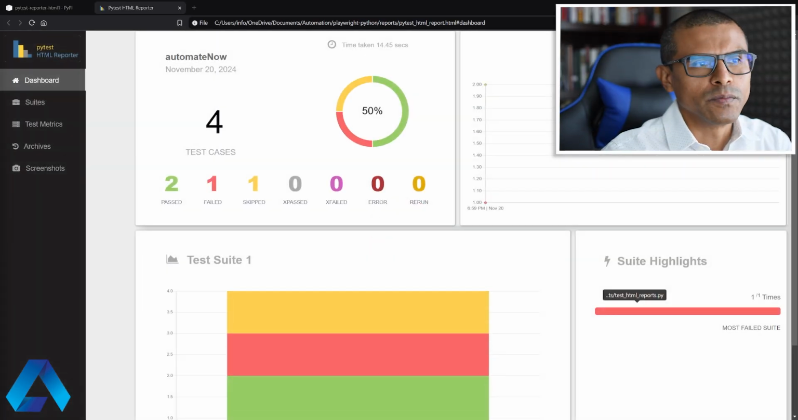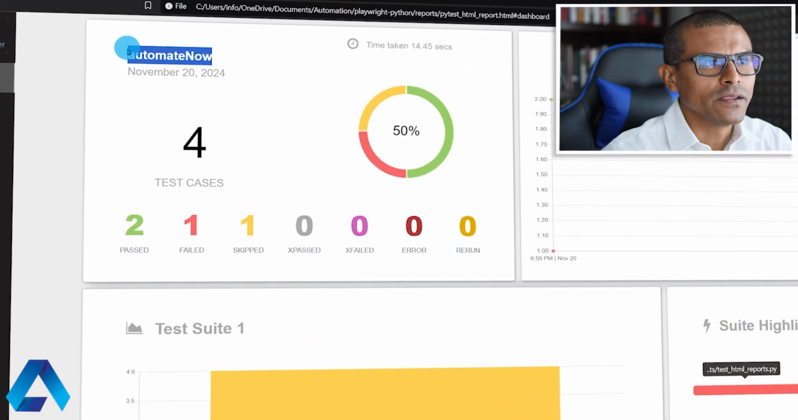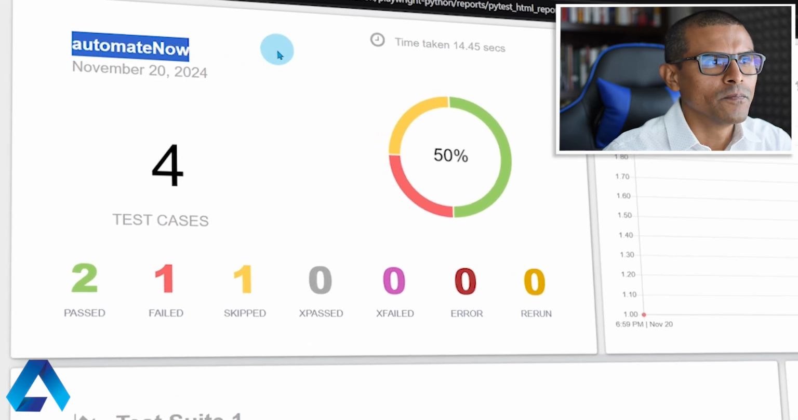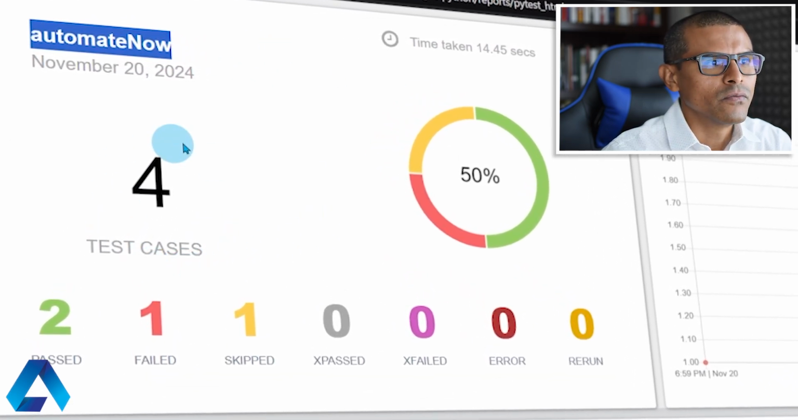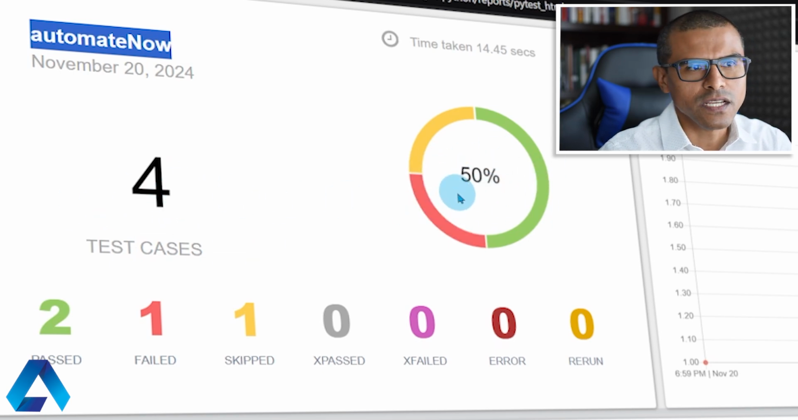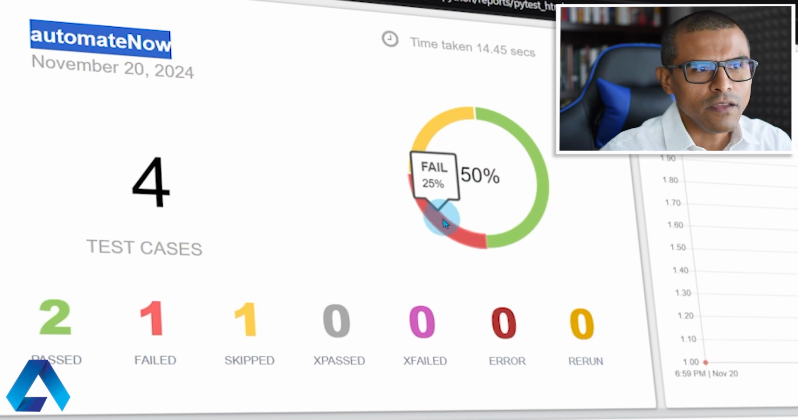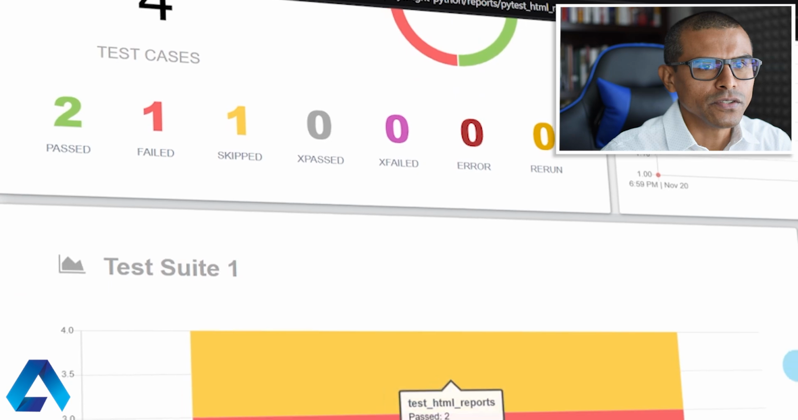Let's have a look at this report. First, we can see the title right here that we specified, automateNow. You can see information on the number of tests that ran. We see 4 in this case. We can also see a percentage pass rate. 50% of our tests have passed, 25% failed, and 25% have been skipped. More information can be found here.